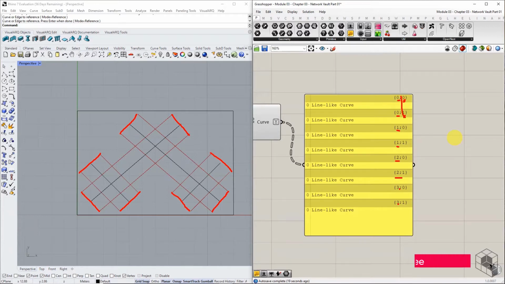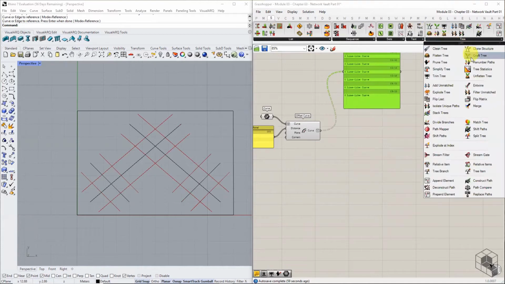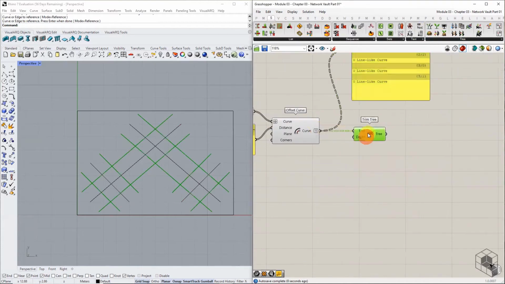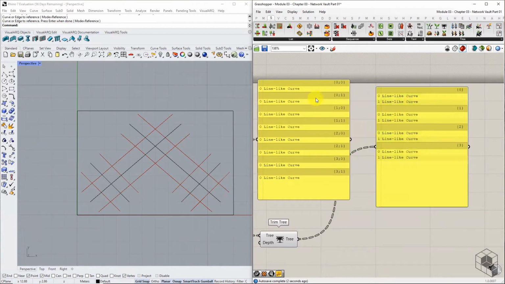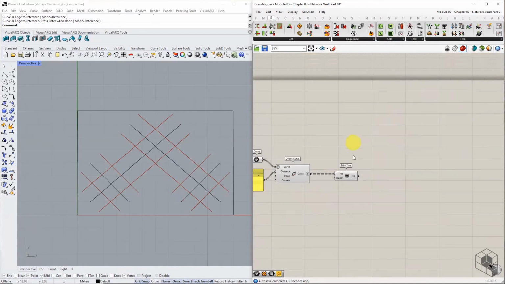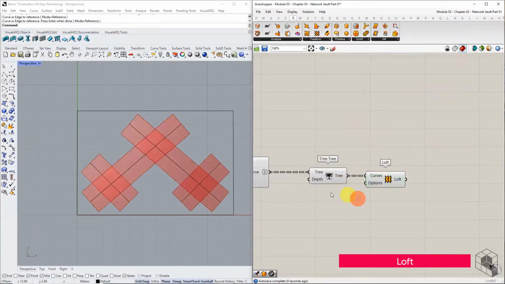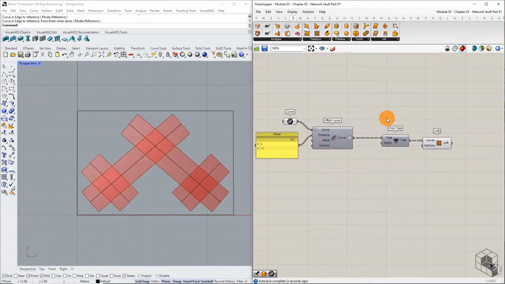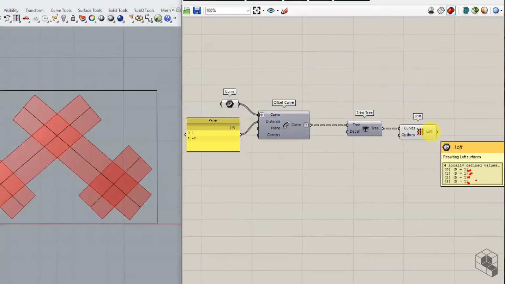We will use the trim tree function to collapse the outermost branch of this data tree, and combine each pair of offset curves into individual branches. This is visible in the panel where we had one item per branch earlier, and now we have two items per branch. Pass this data tree into the loft command, and we get four different B-reps rectangles, each representing one of the four initial lines.